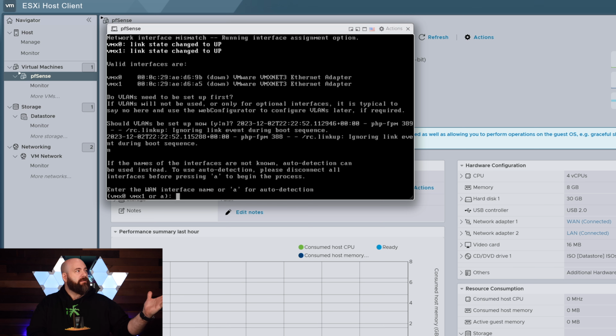And it's going to ask us what our WAN interface was. Again, when you did the NIC setup for the virtual machine, you could have had them set in any order. You just have to remember which one's set to which. So we know that the first interface was set to WAN. That's the way we set up. So we'll type in VMX0, which is 0 for the first in this case.